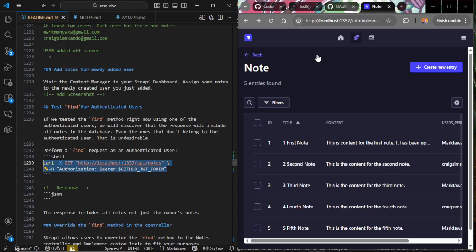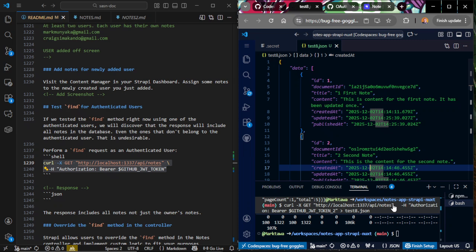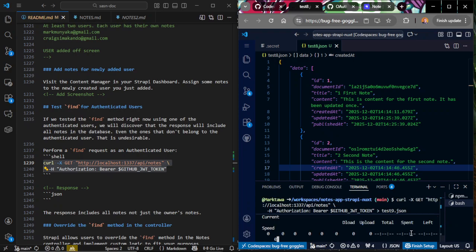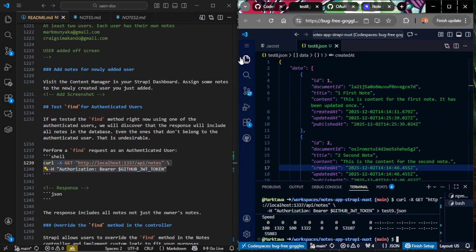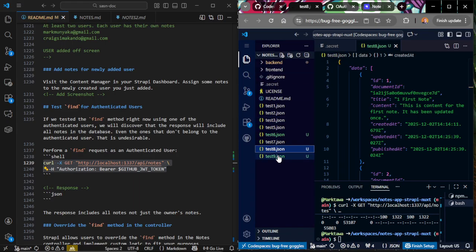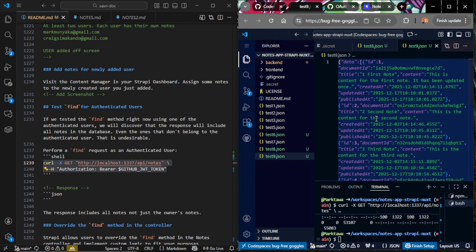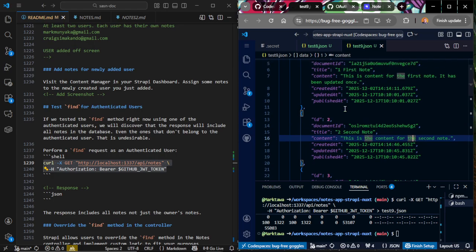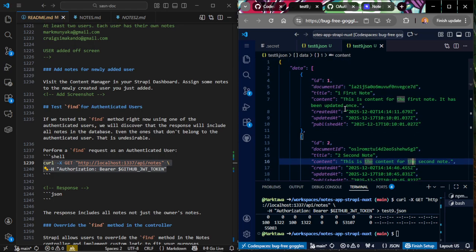So I'll copy the command and paste it in, right? Control V, and I'll save it in a file called test9.json so that you can see the response. So if we click here, as you can see, I performed the request as the first user.